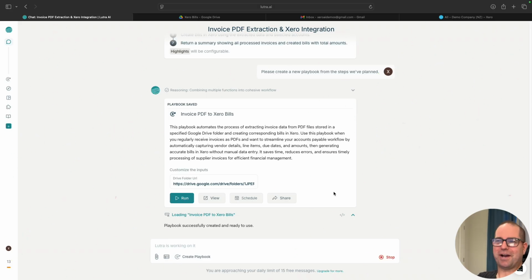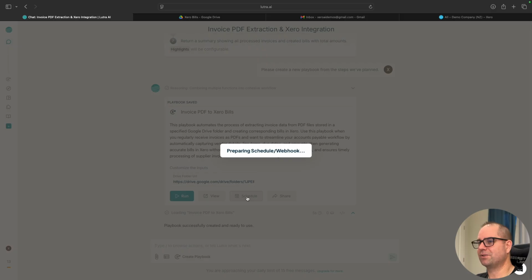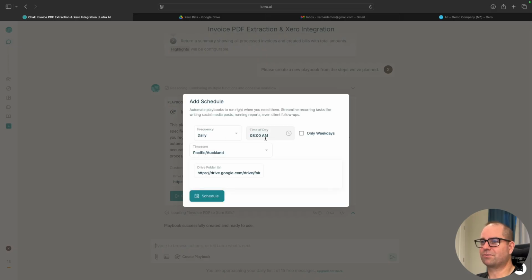Look at that, some fireworks. That's awesome. It's like, congratulations, you set up this playbook. Playbook successfully created and ready to use. I can drop my Google Drive folder there. If I've got a different folder, I can click run. I can schedule this. So super cool that I can schedule it. You know, I can set it to run daily, weekly, monthly, whatever I want with the Google Drive folder.